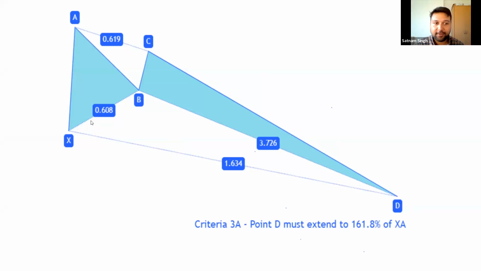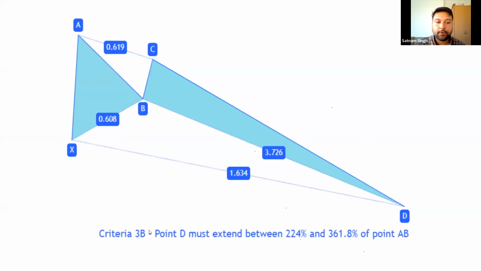661.8% of XA. So X to A, which again, we're placing the Fibonacci retracement tool from low to high, my apologies, X to A. And then we're looking for that extension. So 100% to 0%, and then we're looking for the extension from C to D. And then just to double confirm that, we move on to criteria 3B.